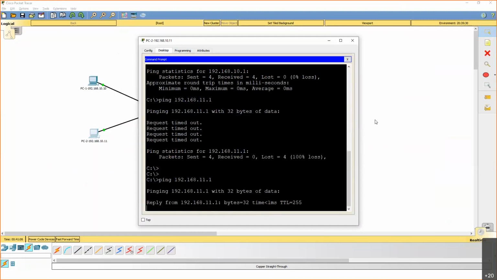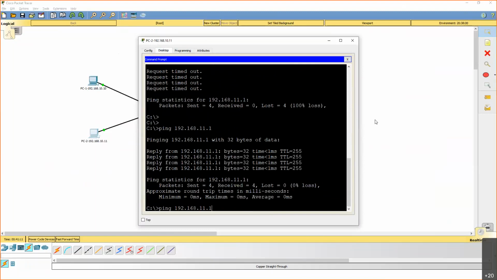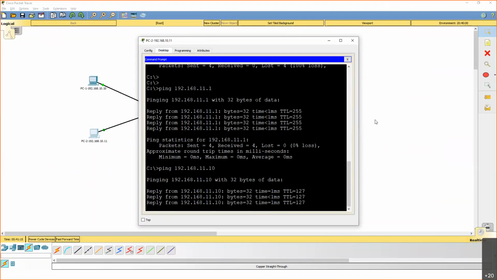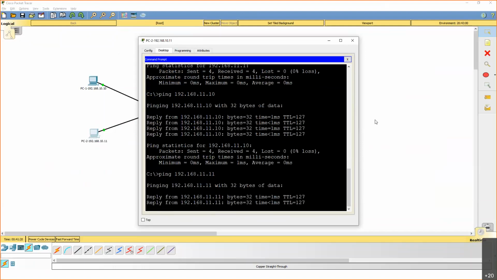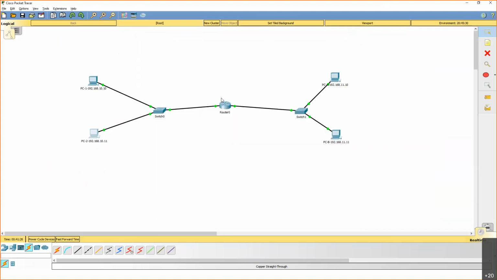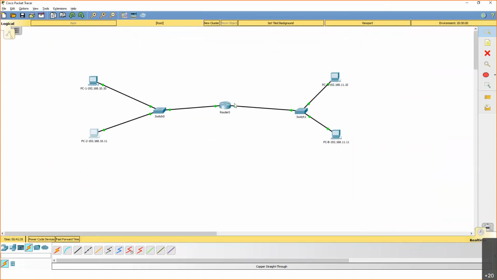Okay, so let's try again. The other side, now I can connect. Okay, what about the PCs on the other side, which is 10? I can connect. What about 11? Remember, we couldn't connect. Now I can connect. Okay, so this is very important, my dear students. Whenever you are connecting through a router, two separate networks, the devices need to have the gateway, the outgoing IP address.